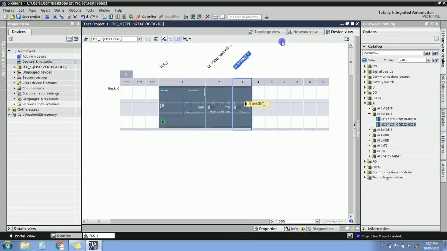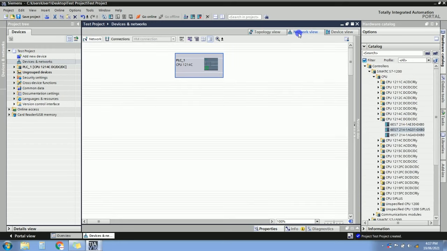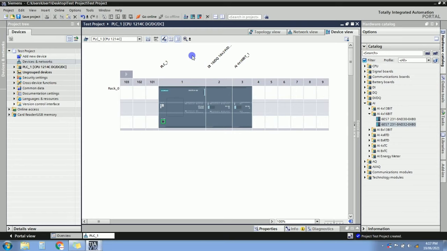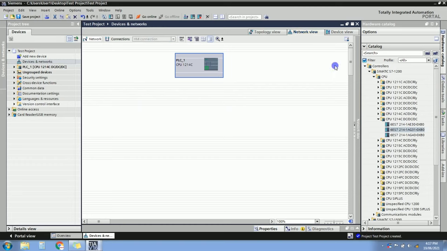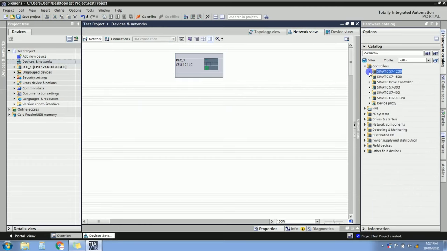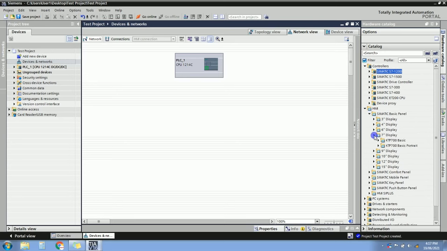If you see network view, you can see the PLC. If you go to device view, or double click on this, you will go into the detail of the PLC, right? So now again just go to network view, let's take one HMI here. I will just go to HMI, let's take the basic panel, say 7-inch, that is KTP700 Basic. Let's just select one and drag and drop it here.